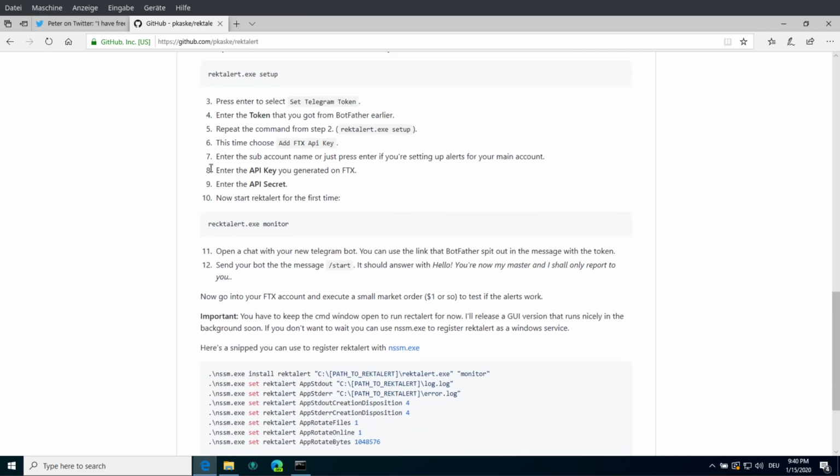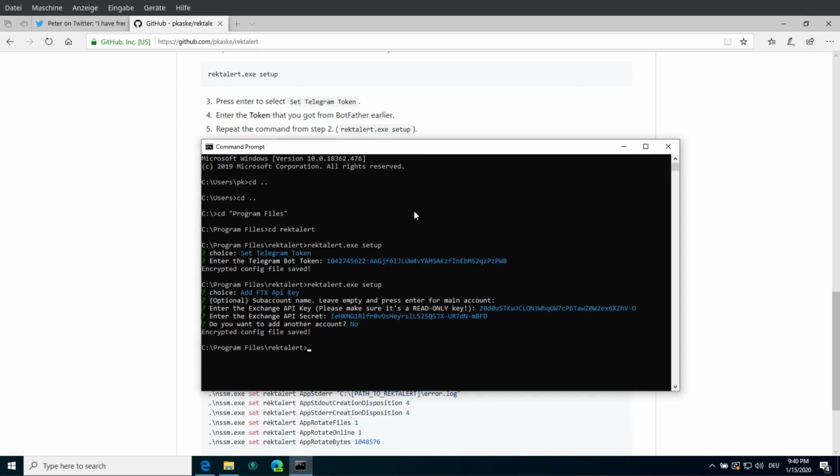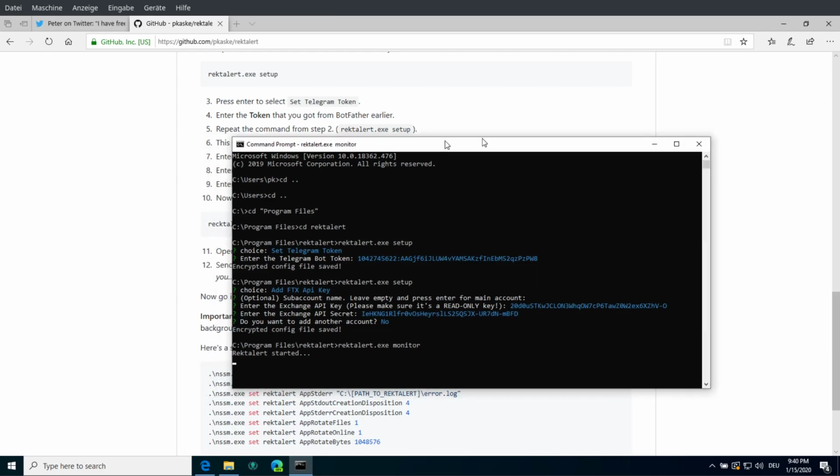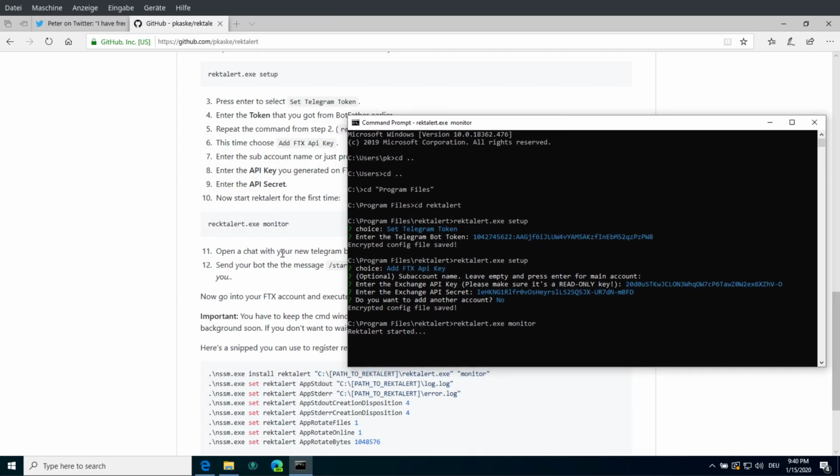So we did that. We added the API key, we added the secret. Now we can start the monitor. So we'll just enter rektalert.exe monitor, like that. Okay, now we started. Rektalert is now started. And now there's one important step to finish the setup, and that is to say hello to your bot for the first time.